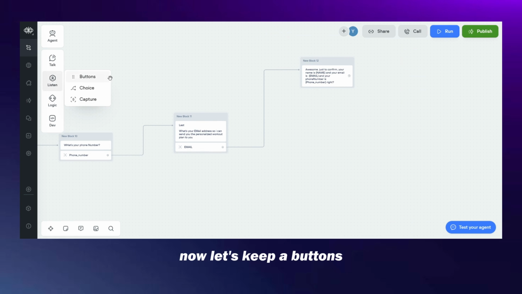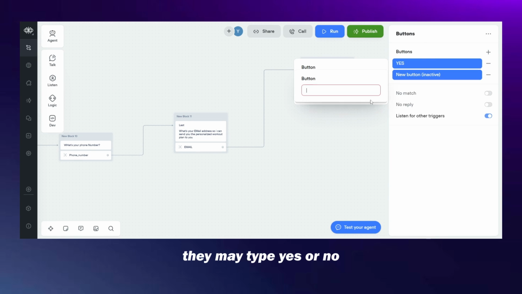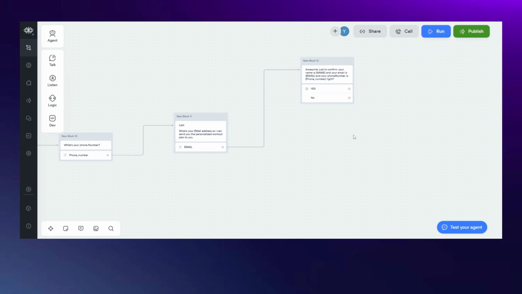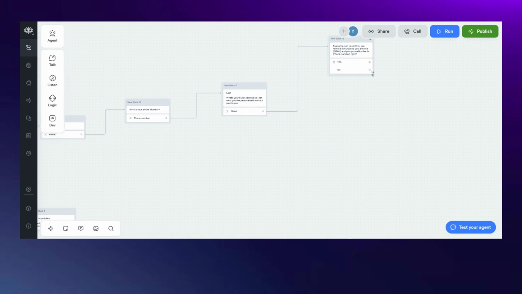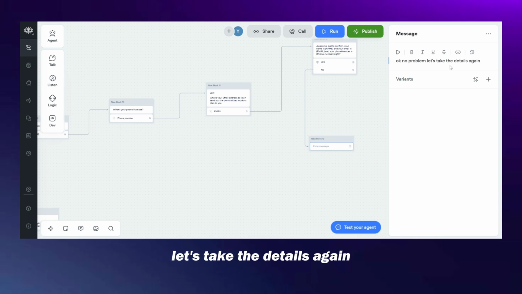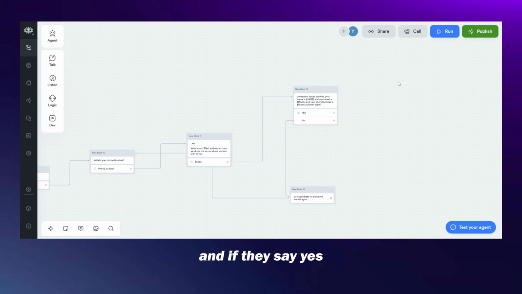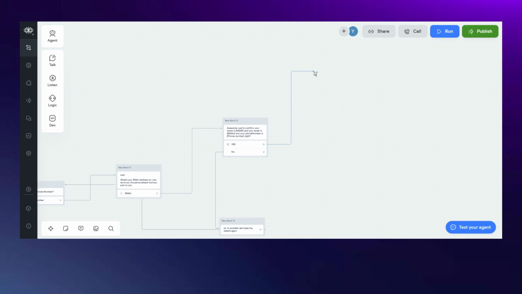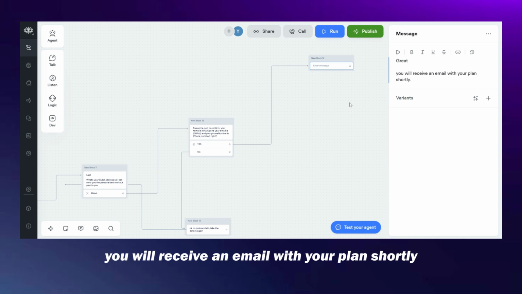Now let's keep a buttons. They may type yes or no. If they say yes, we would be proceeding on sending that workout plan. If they say no, I would say a message. Okay, no problem. Let's take the details again. And you can drag it back to again here so they can collect the details once again. And if they say yes, message with great, you will receive an email with your plan shortly.